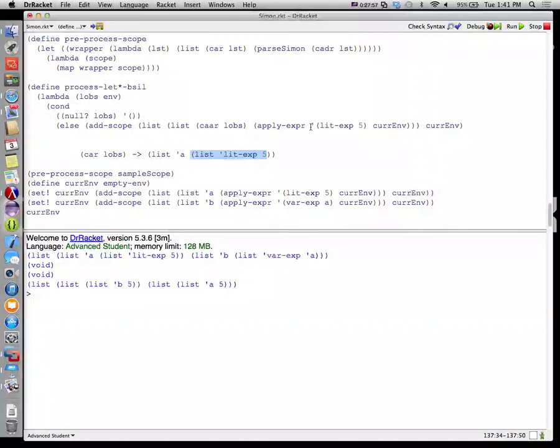So I'll call apply expression on the cdr of lobs, passing it whatever the current environment is, which is the environment I'm passing around inside of process let star Basel. That makes sense?